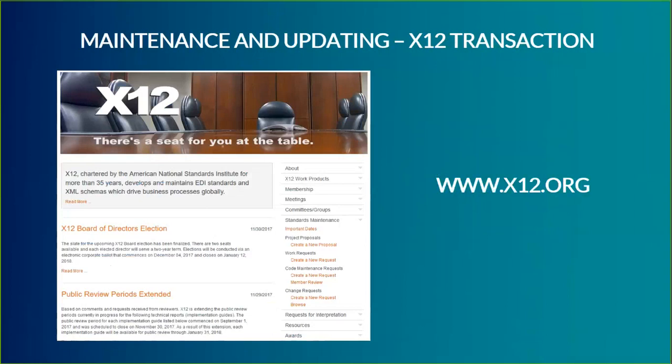If you're going to do code maintenance, that's like I was saying, the claim status or the claim adjustment reason code. You can go there. And if you have a change request, in other words, you want to add a new repeat on something, you can actually do a change request, okay? And if you just want to see what's out there, you can go ahead and browse.